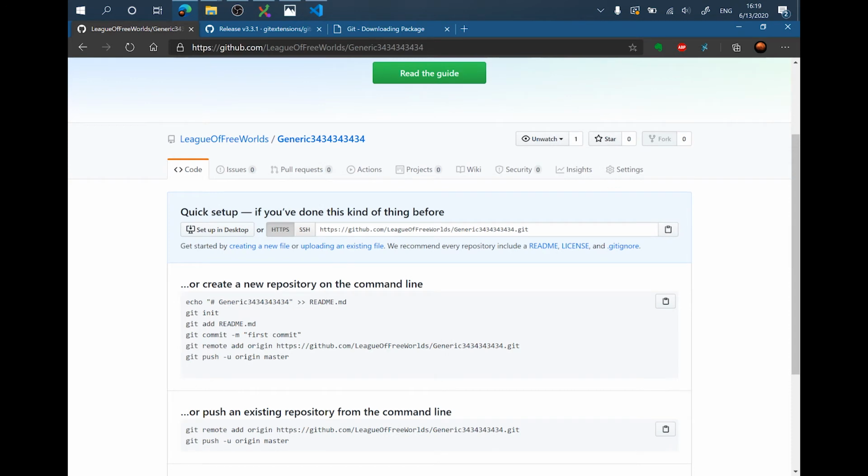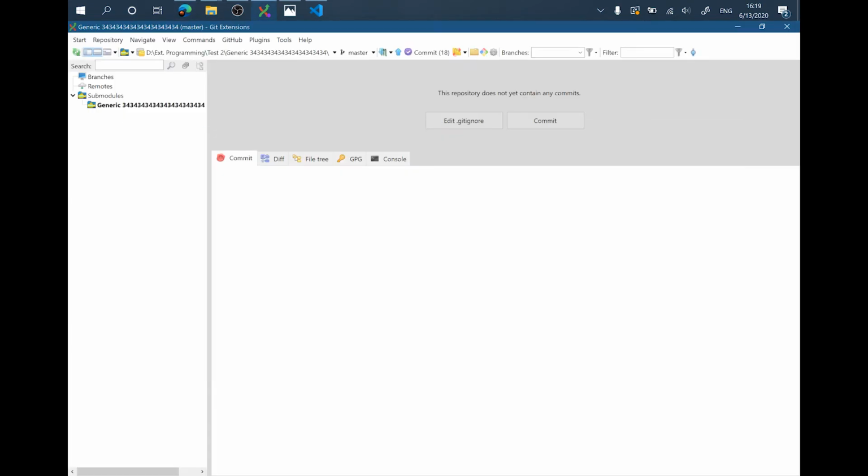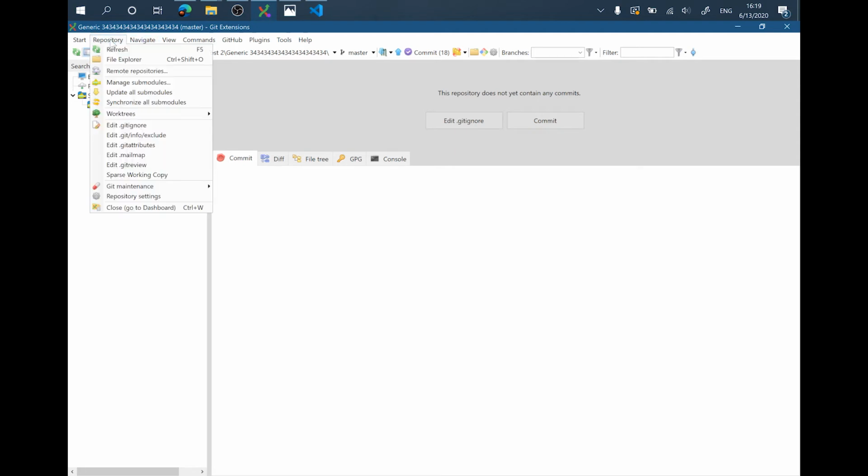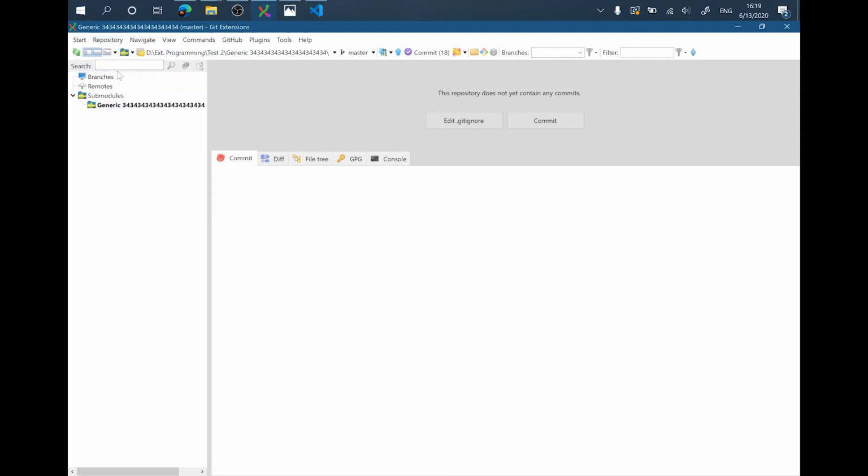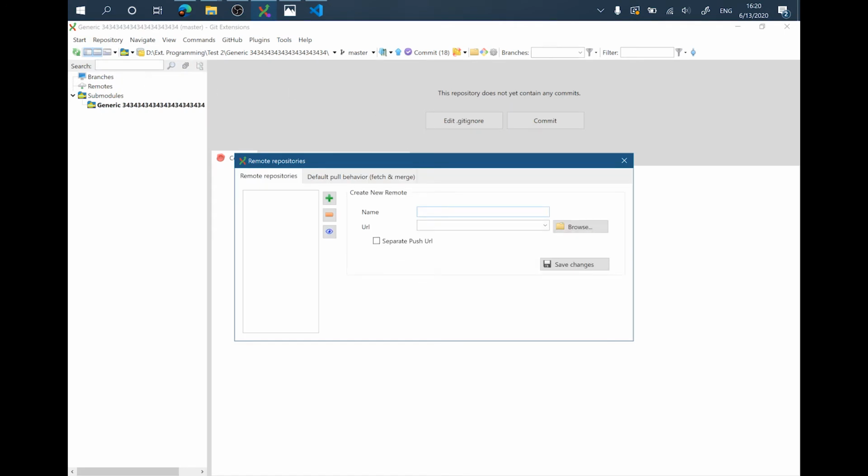Now that you've done that, you should see that you have a new address that you can use to port your code, and that is what we're going to be using. So we're going to be copying this address to the clipboard by clicking the clipboard icon, navigating back to GitExtensions, moving over to repository, going down to remote repositories, and then adding the name and URL of our code.